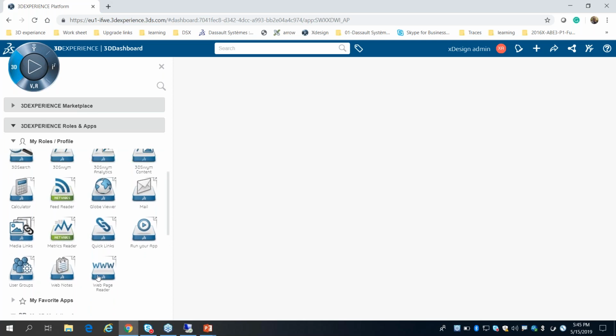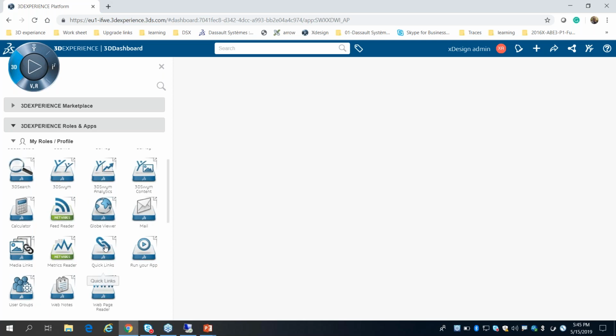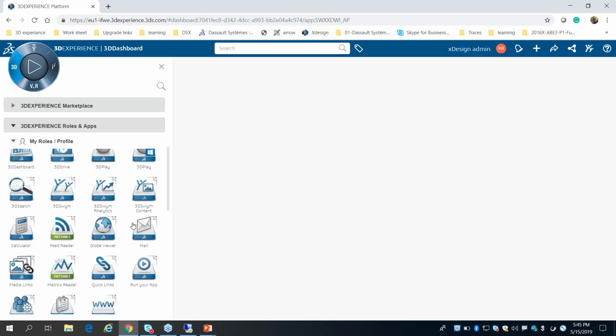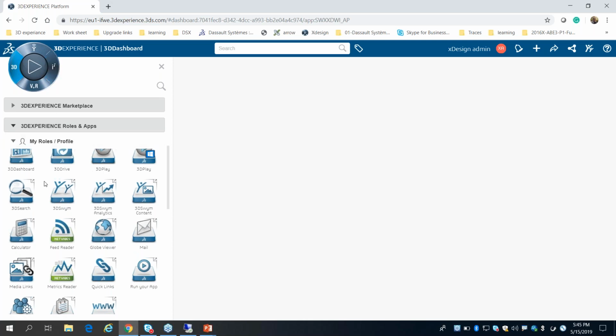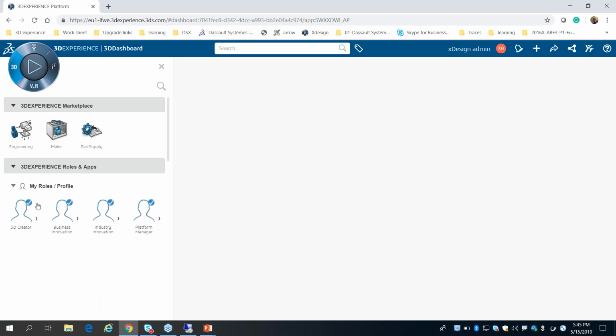Like you can create a web notes also. Means you just need to add this widget to your dashboard, and all the web notes will be getting created. And you can also add quick links from the external links. So this widget will connect you to the external links. And these are the mailbox which we have which we can configure. So these are all included in the business innovation role.